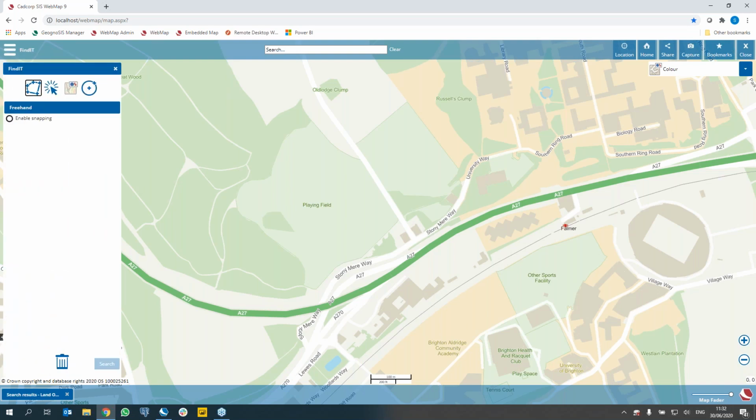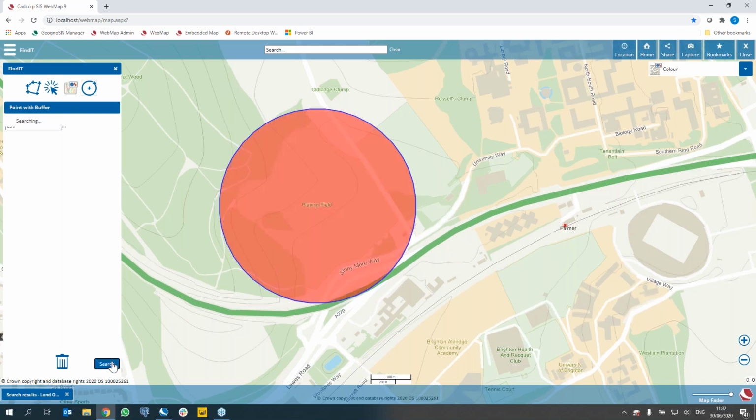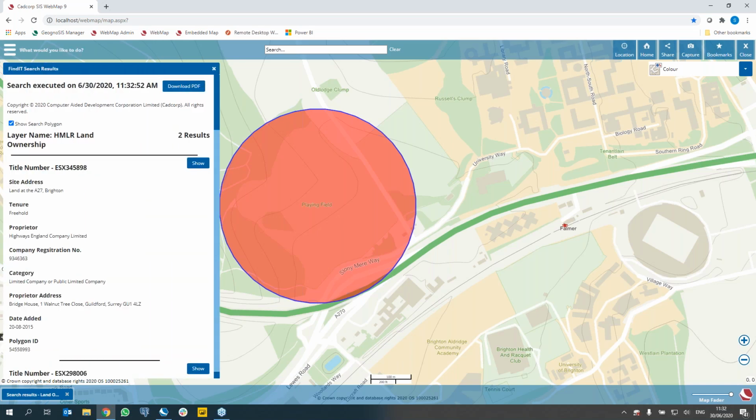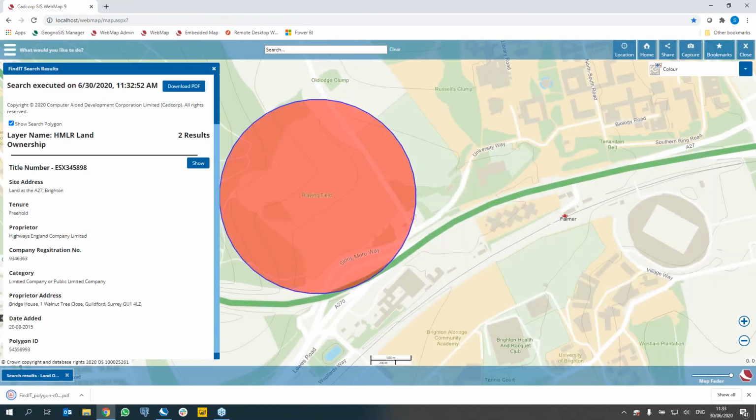So you can define your area of search in 4 ways, but I'm going to simply place a point on the map with a 250-meter buffer roughly in the center of this site. So when I start the search, Find It will then query a large number of layers based on my search area, and then it will present everything that it finds. It will just take a few moments to process. Once completed, we can see the results within WebMap, but I can also choose to download the PDF. So all of these results are presented within a report which can be customized to your requirements.